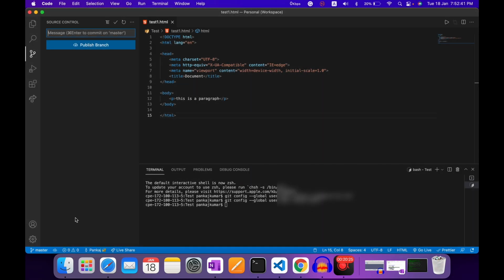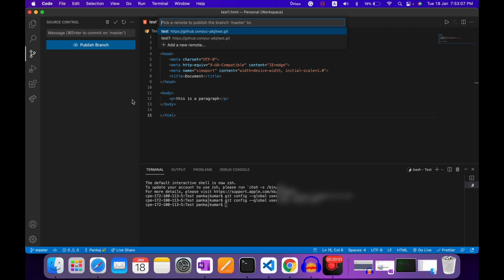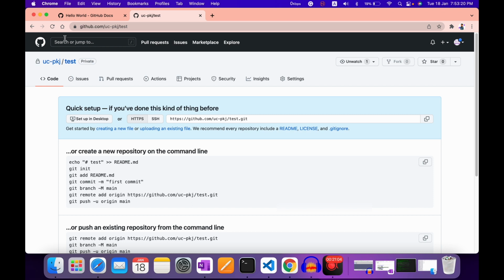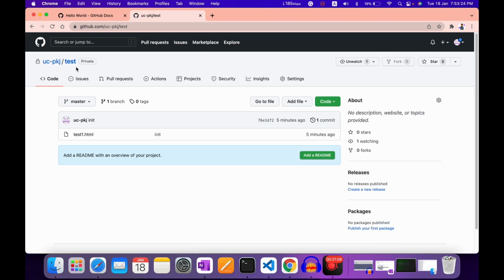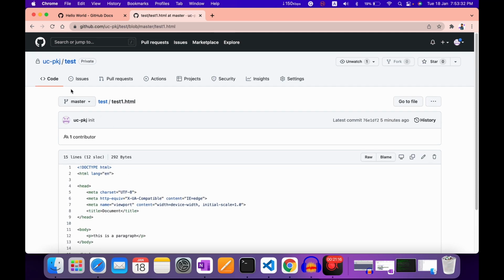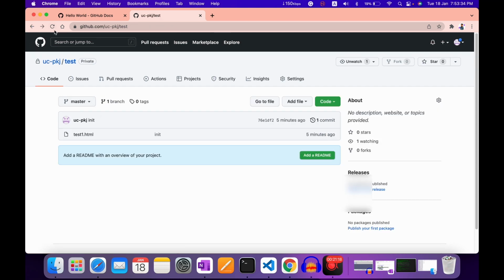So after completing this process, just click on the cloud icon right here. Now it's asking which one you want to upload, and I recently created test1. I'm just clicking on it, and guys, it's done. Now go back to your browser right here and just refresh your page. And guys, here you can see this is my file right here. Same thing, this is a paragraph.